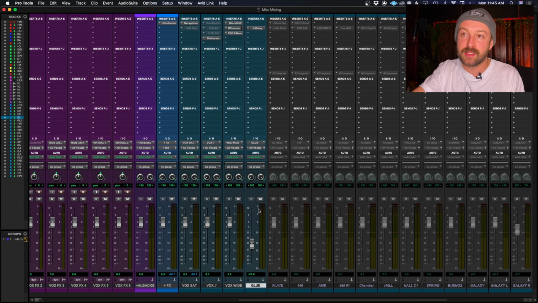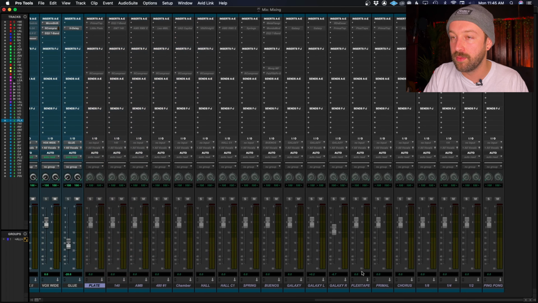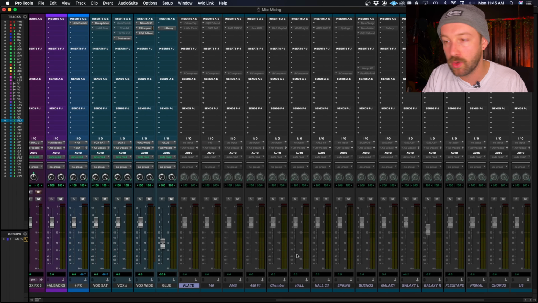Sometimes I use this to create just kind of this glue in the track. Having that static delay kind of going back and forth sometimes creates like this glue. Doesn't get used too often, but it's there in case I need it. And then I have all of these effects tracks, which I won't go into too much detail because it would take forever. This video is already going to be like 30 minutes long.